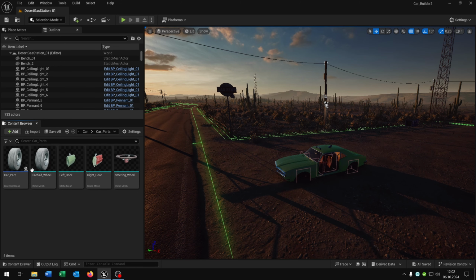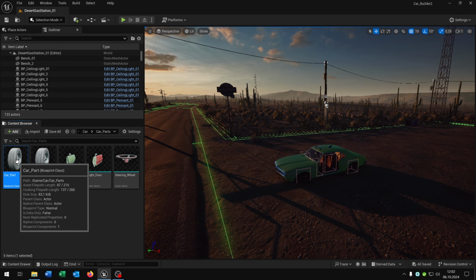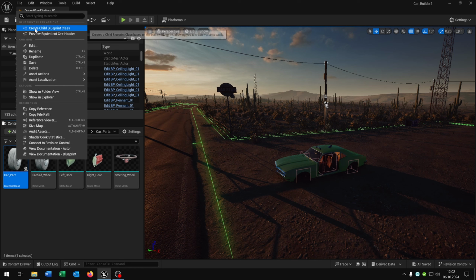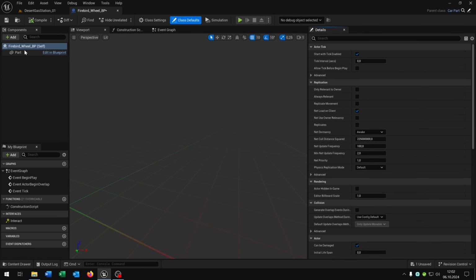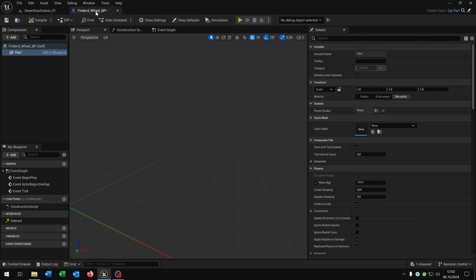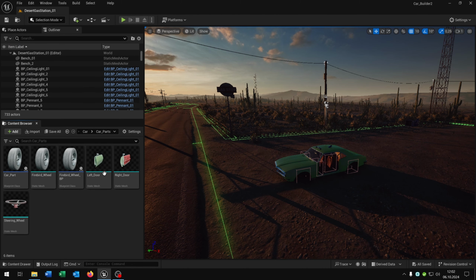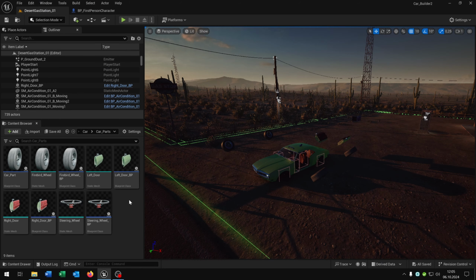And the good part is, since this is our parent class, we can just create child classes. So right click, create child blueprint class, and let's call this Firebird underscore real blueprint. Open this up and we just set the static mesh. And then we do this for every car part. So I skip the process and place the actors inside the world.